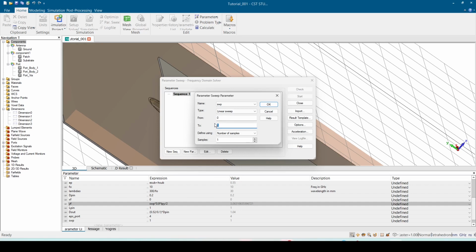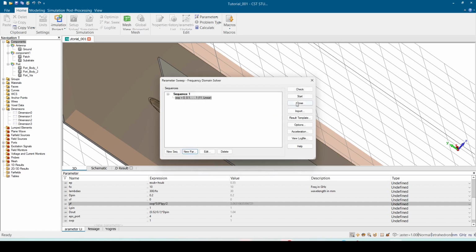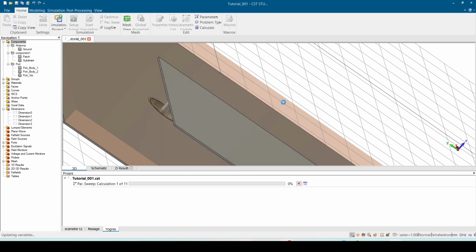Just 0 is not really useful, I know, but we can take the step of 0.1. Okay, and then press OK and press start, and let's see what will happen. After it finishes, we will go back to see the results.